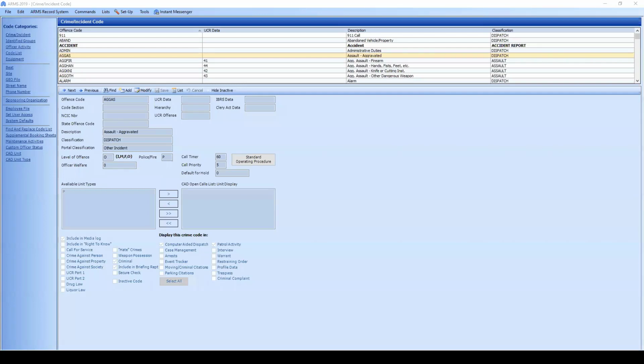So what we're looking to do here at George Washington University is possibly create separate case management codes and separate computer-aided dispatch codes. So the ones that are in there now, we obviously wouldn't want to inactivate. We'd still want them to be able to use on the case management side. So is it my understanding that we could just unclick the display this crime code in computer-aided dispatch and create separate computer-aided dispatch codes? Yes, that is right.